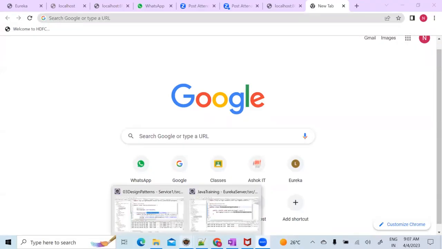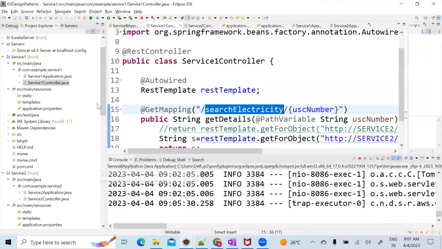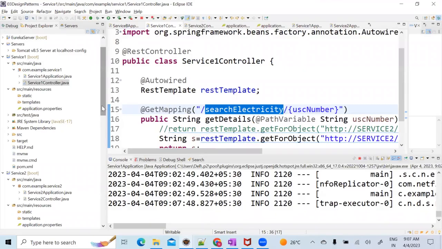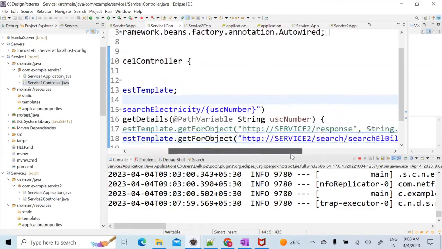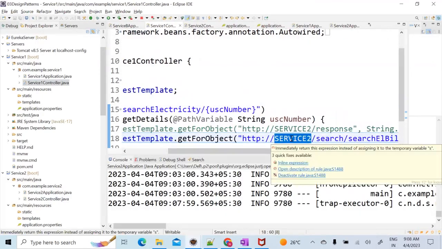So we were facing some problem yesterday, right? That simple mistake we made yesterday. Whenever I am calling from the service one controller to service two, I have mentioned RestTemplate.get. See, instead of mentioning the localhost and IP, I have provided the Spring application name.